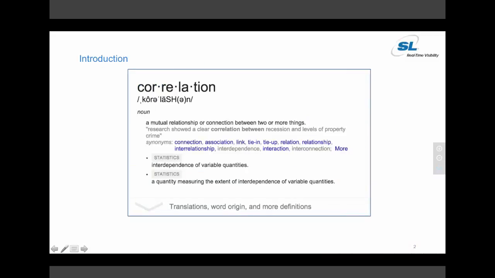Today, since we're going to be talking about correlation, I wanted to start with a definition, because it's really how the power of SL's correlation is going to help solve your TIBCO performance problems. If we look at what Google has to say about it, correlation is a mutual relationship or connection between two or more things.